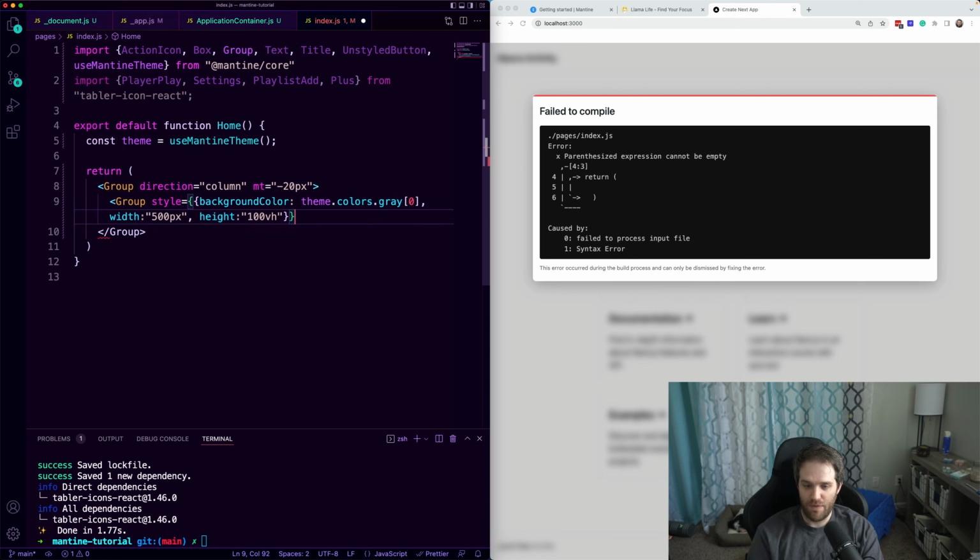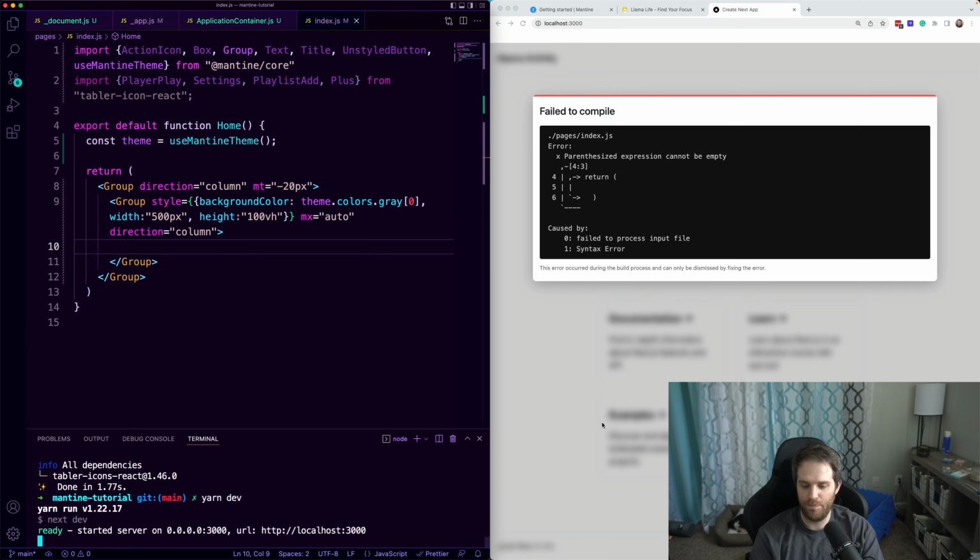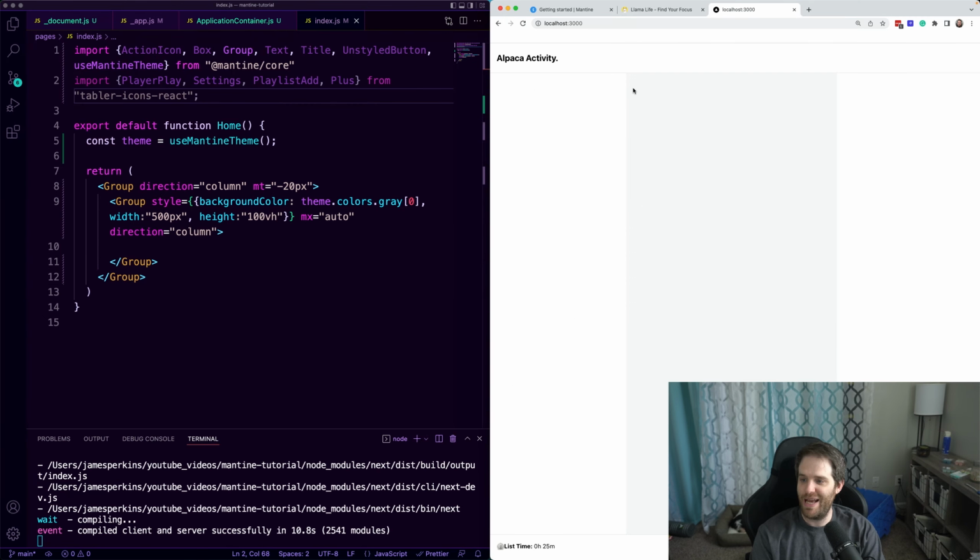And then outside of our custom theme here, we're going to say MX equals auto. And then direction equals column. And that should be everything we need. So if I hit save now, and then we reload the server. As you can see now, we have this light gray background that's holding in the middle of the screen. And inside of here is where we're going to be doing all of the work.